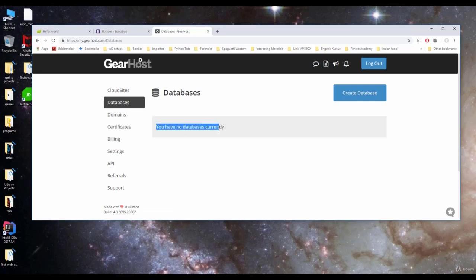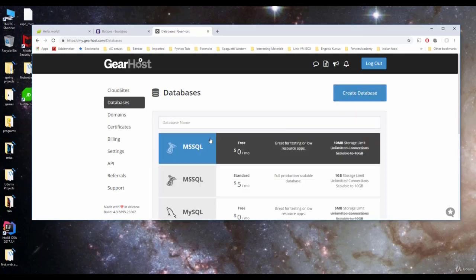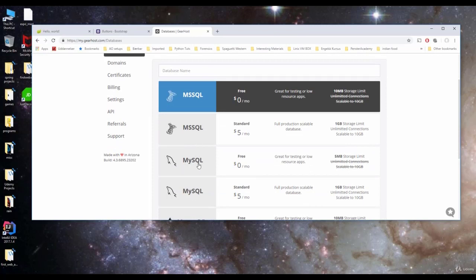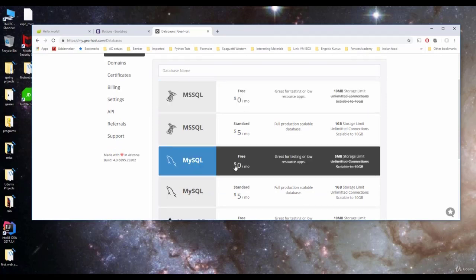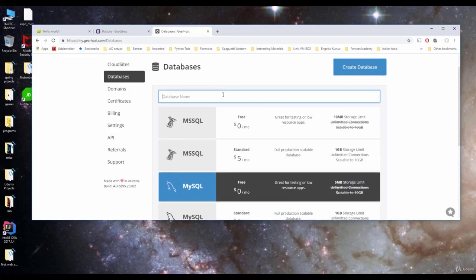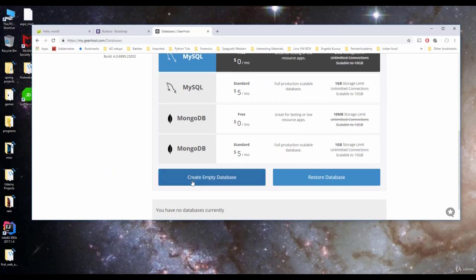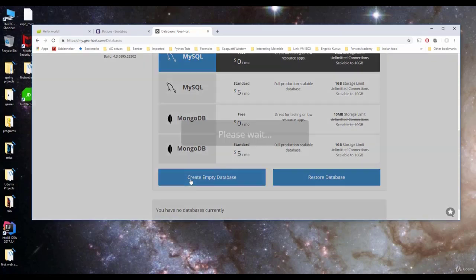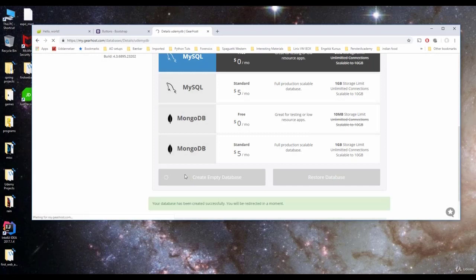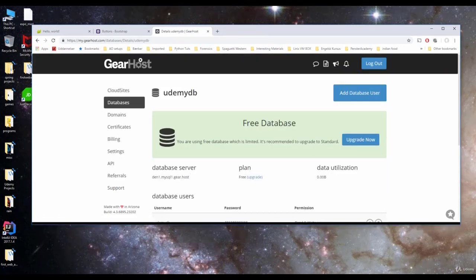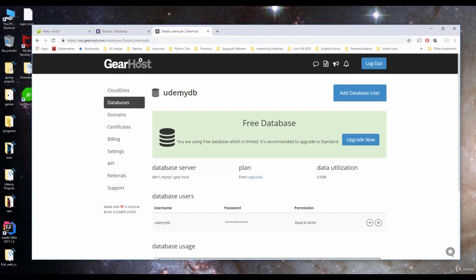So I have currently no databases, so I'm gonna create one by clicking create database, and then we're gonna choose a free version of MySQL. Okay, so you get 5 megabyte, which is enough. We're gonna give our database a name. Let's call it Udemy DB, and we're gonna create an empty database. I'm gonna click the link. When that is done, we see this. This is our database name.